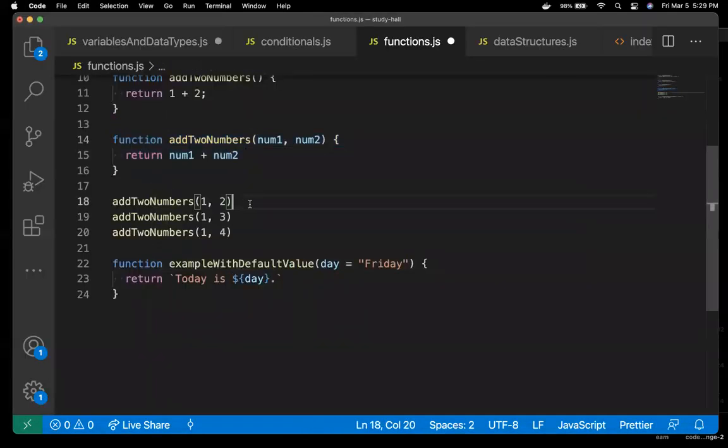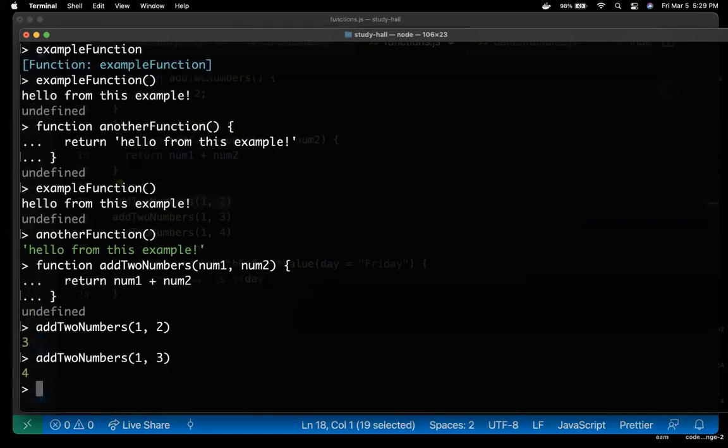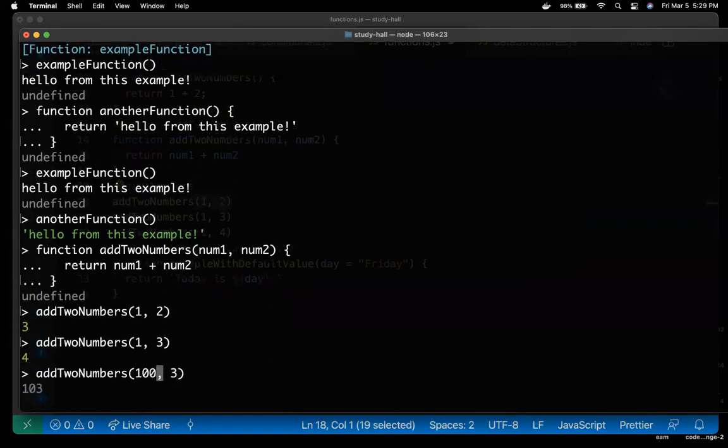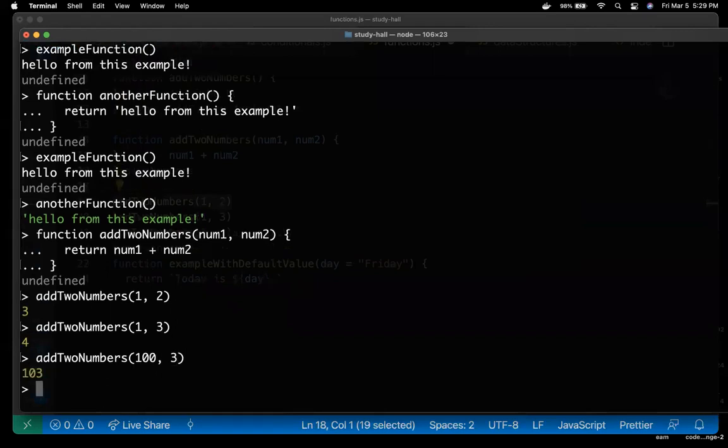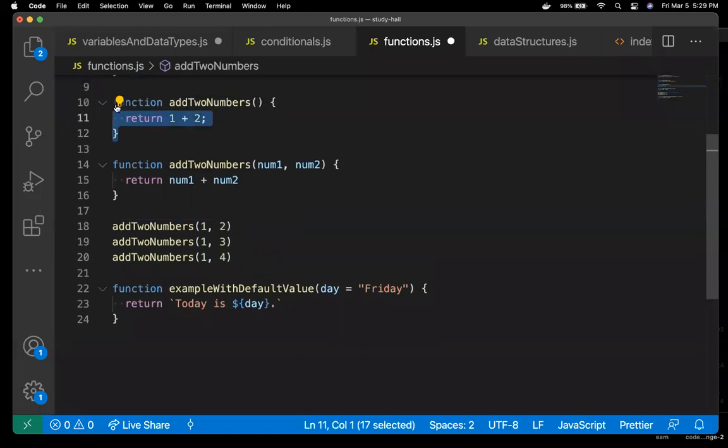So I'll just call these to confirm. 3, 4, 103, etc. So what we've done is abstracted out some code that we could have hard coded and gotten the same result if we only needed this one result. But now we have a very useful function that will do addition for us.